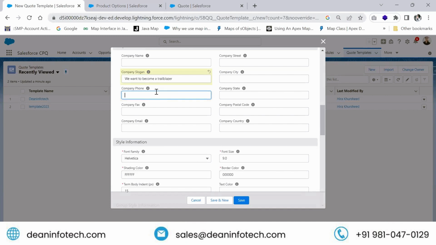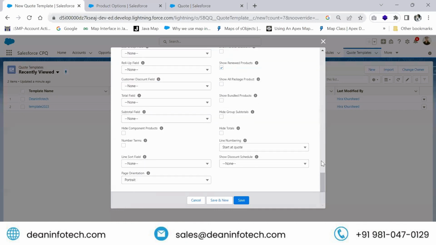You can see also city, state, all this information. I'm going to quickly save, and some of these options and the rest of the sections are displayed in the generated quote. Just wait, I'm going to save it.